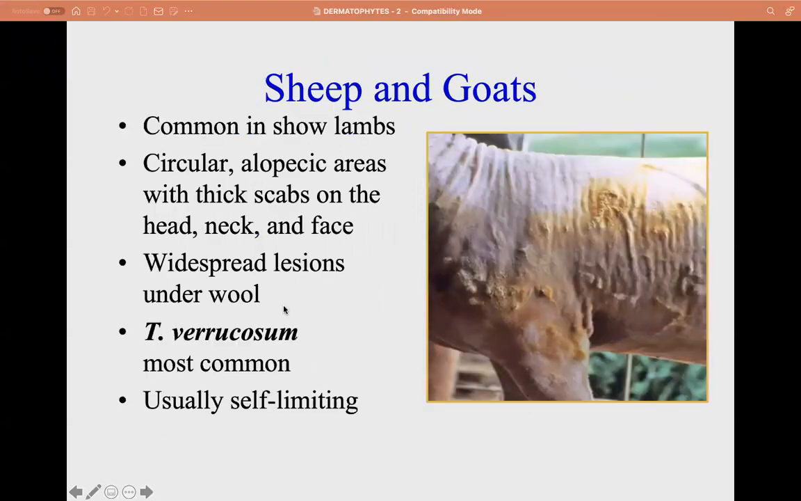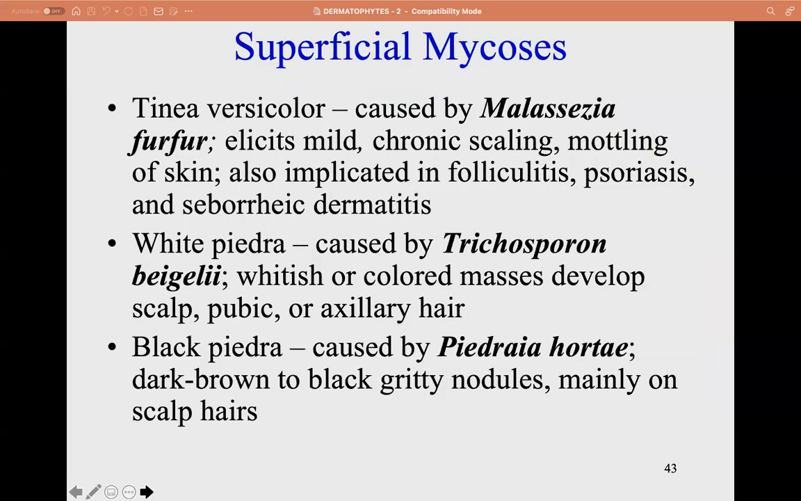So this is the last dermatophytosis in animals, affecting sheep and goats, commonly seen among show lambs. Circular alopecic areas with thick scabs on the head, neck, and face are seen. Widespread lesions under wool, and the most common cause of ringworm or dermatophytosis in sheep and goats is the same as in cattle, Trichophyton verrucosum. This is usually also self-limiting.